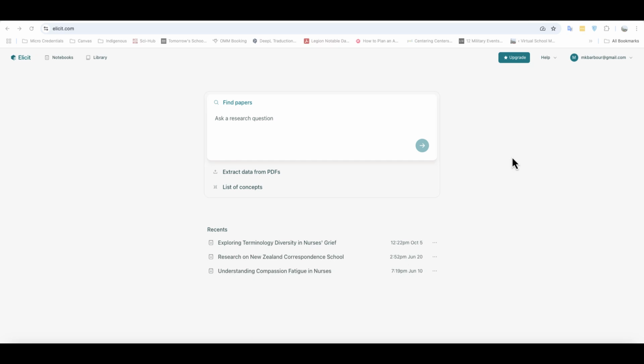So this is an AI tool known as Elicit. Essentially what it does is it searches for academic papers that will answer a particular research question. So if I'm looking at, say, a topic that has been used recently, chronic absenteeism. So what do we know about chronic absenteeism?